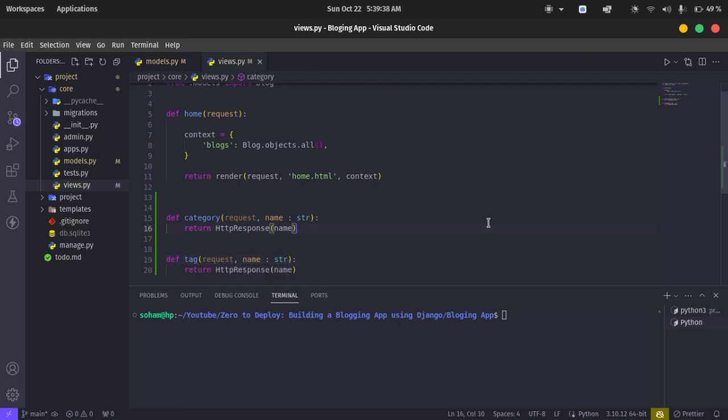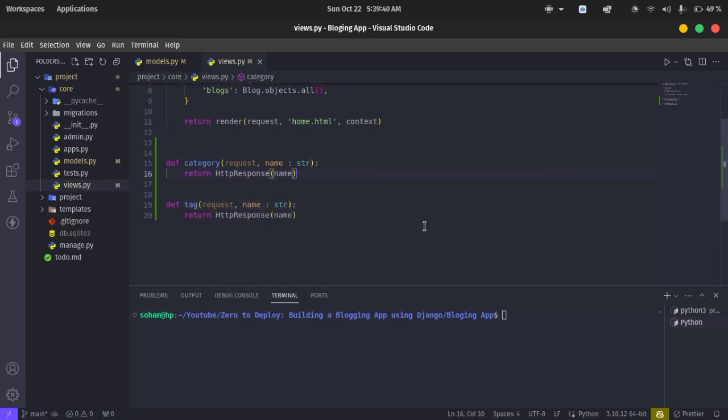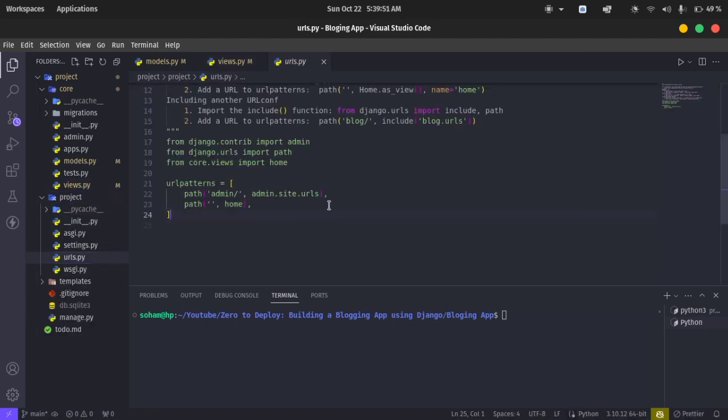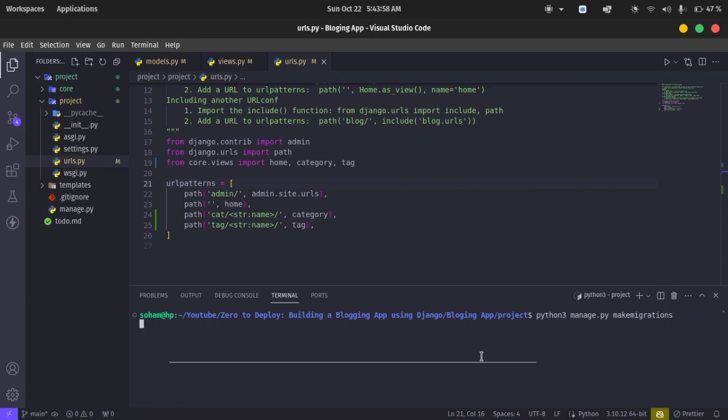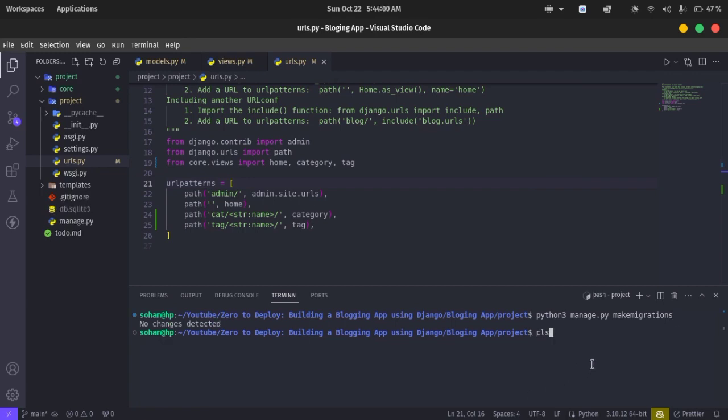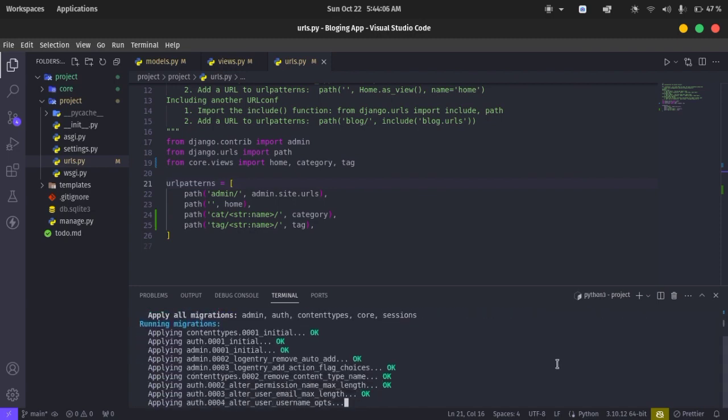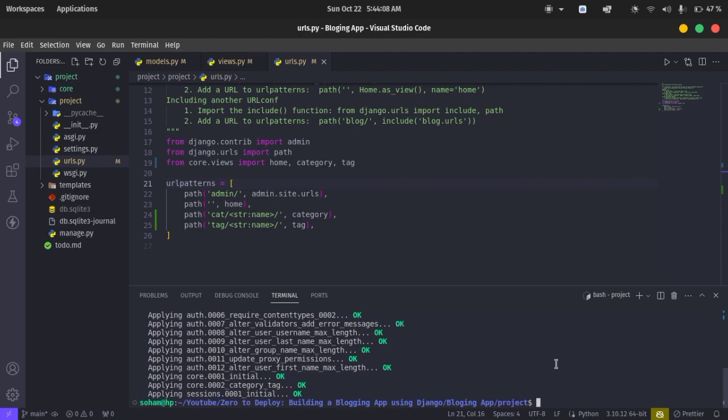Now let's go and set up the URLs and let's create a template. So firstly, let's go to the urls.py. Then you need to perform the migrations. After performing migration, you need to run your local server.